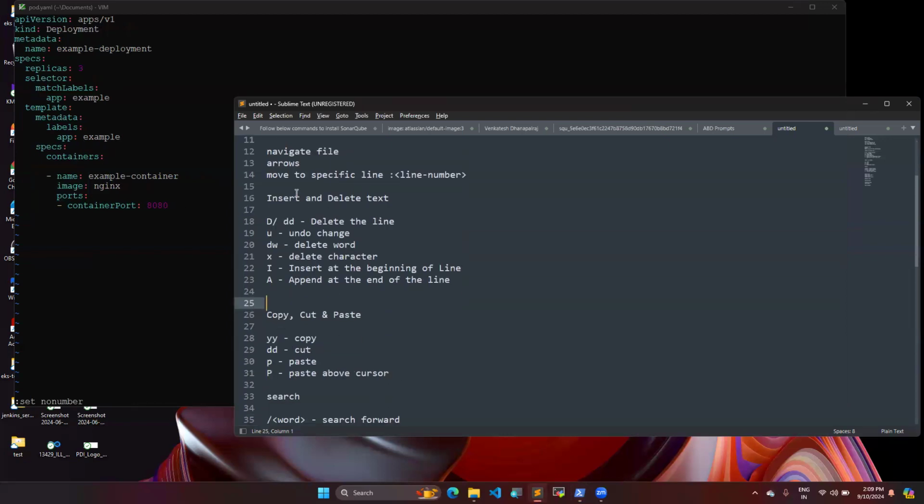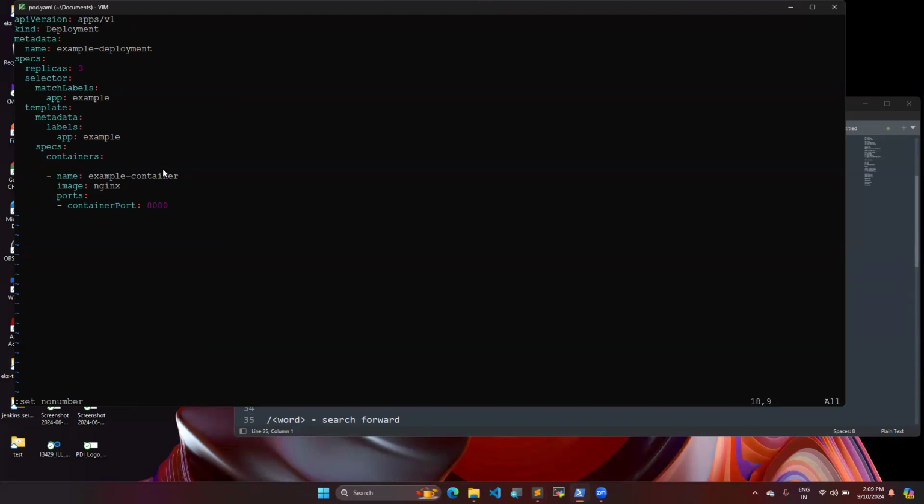Next, we are going to see how to insert and delete text. If you want to delete a line, you should be in command mode. Press escape, so you will be in command mode now. Now I am pressing D twice. See, now the line is gone. Also, you can press capital D, which will also delete your line.